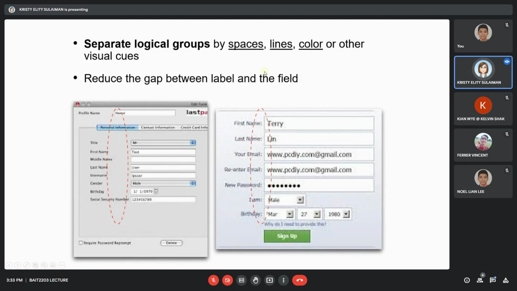So this one we already discussed previously in the previous lecture. We want to reduce the gap between the label and the field. If you reduce the gap, it will be easier for your user to read the label and give the required input, right? Like this one, you don't know what this is for. You will take time to go and read what this field is for. So this one is easier to see.